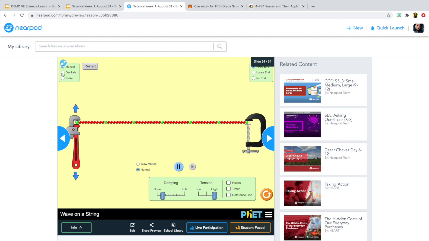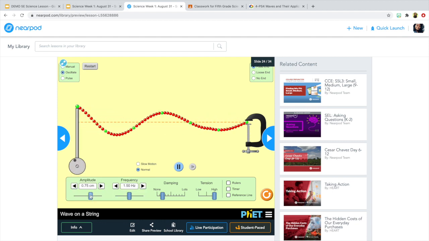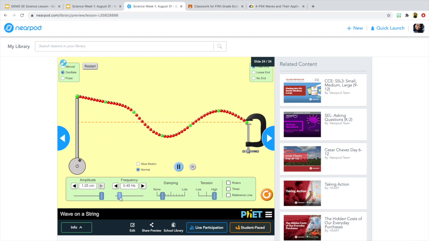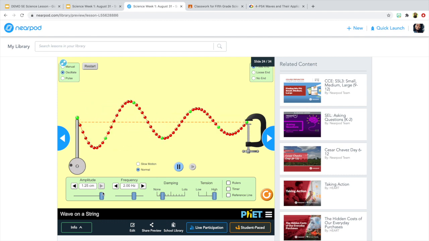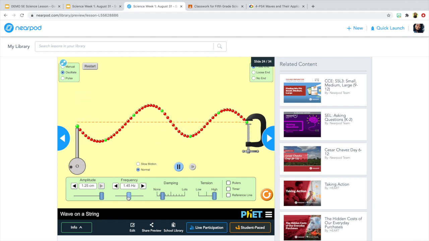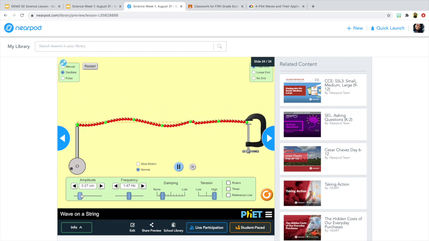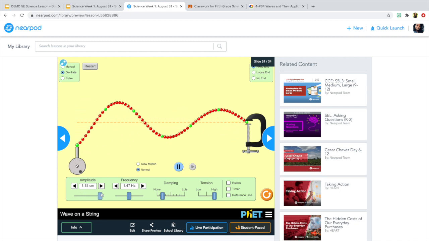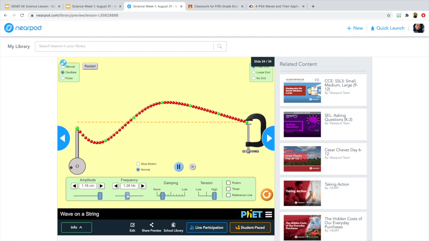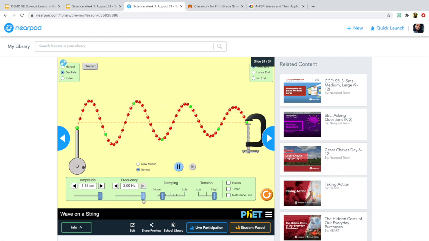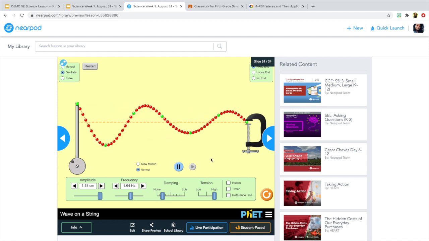So students are able to go ahead and I will provide them with an opportunity to play around with the virtual simulation for the first 2 minutes. And then I will provide students with guided questions so that they can make observations about the wave. So I may ask students, what happens when we decrease the amplitude of the wave? What do they notice about the wave? What happens when we increase the amplitude of the wave? What do they notice about the wave? What happens when we decrease the frequency of the wave? What happens when we increase the frequency of the wave? So the students would be able to provide those observations and record those observations in their science journal.